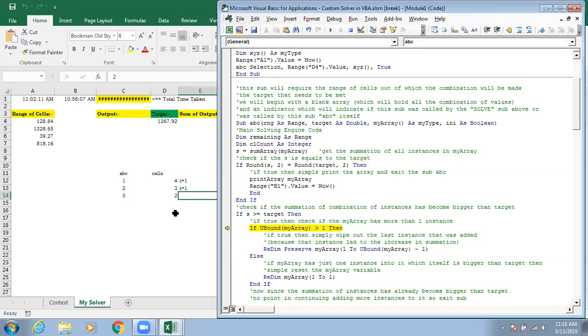So we are also already inside this if condition now. And now the very first thing we will want to do here is to see whether my array has more than one instance or not. If it has more than one instance already, we'll just remove the last instance. Only in case my array has only one instance, and that instance itself has a value bigger than the target, we would have come here and reset my array from the very beginning. I mean, all the instances would have got cleared out of my array. But in this scenario, we already have two instances, and we just need to remove the last instance from our array.